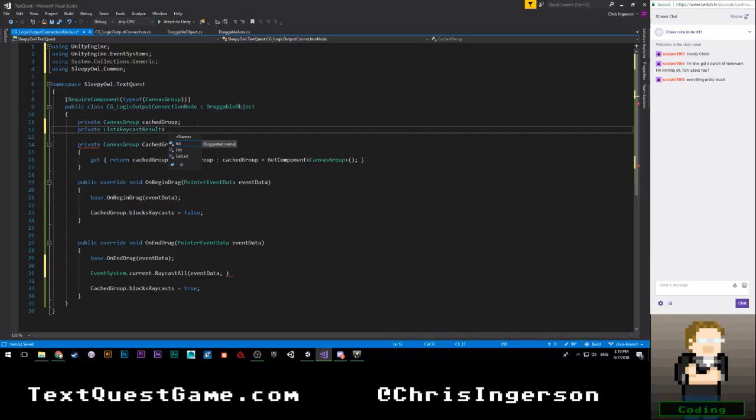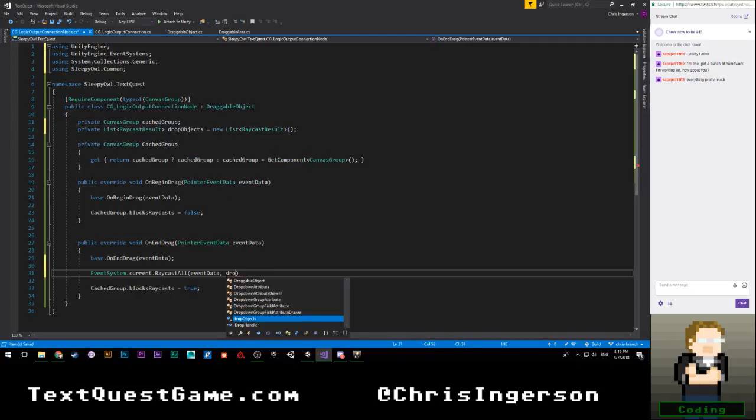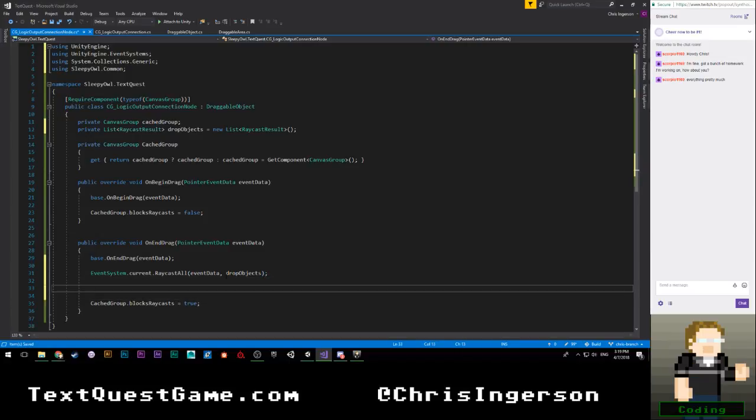I guess we would make that drop objects, for lack of a better term. Okay, and then we'll pass in drop objects. So that should populate that list, and then we can just loop through that to determine what we are hitting. So for now, I'm just going to go ahead and do a for loop that does that exact thing.